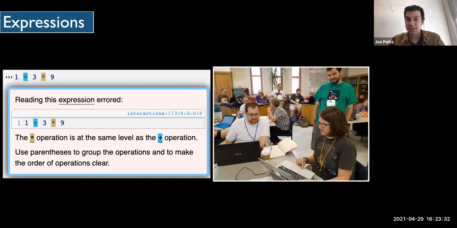And so we made this decision to force the programmer to parenthesize these expressions, so that every Pyret program doesn't need you to understand order of operations until you read the program.